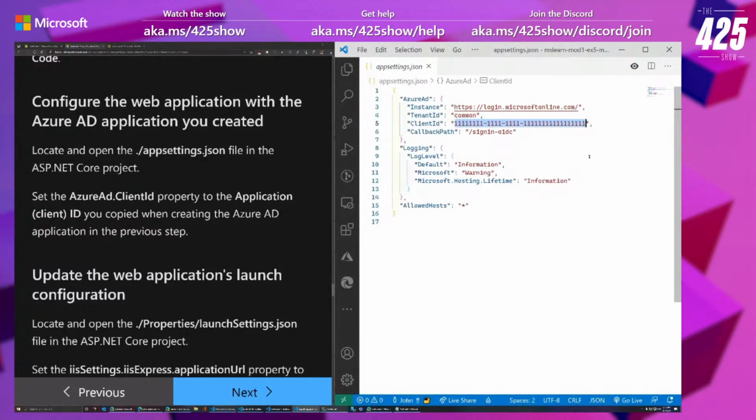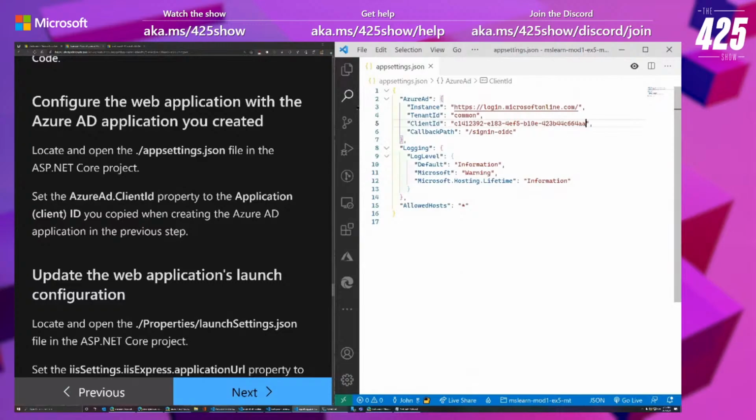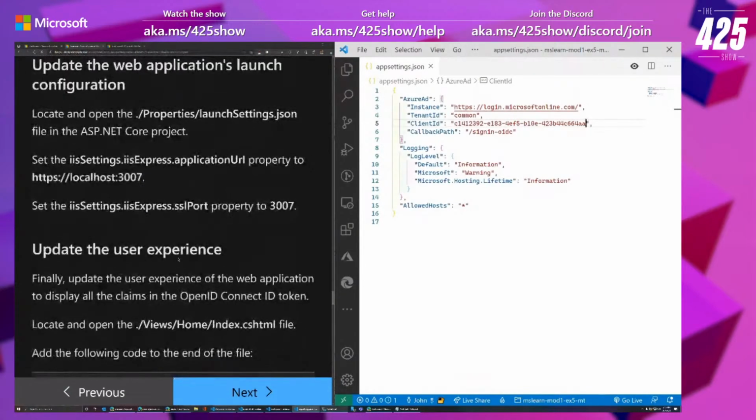So let's take our client ID, which is our application registration that we had earlier. So the one that we just created. We're going to take that client ID. Mine was C141. We're going to paste that in here. Our callback path is still the same, signin-oidc. Required assets to build, we can add those. That adds that VS Code folder.